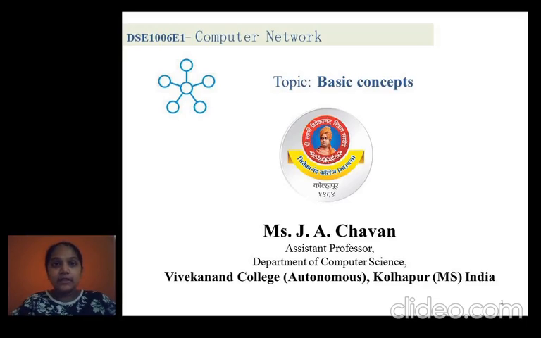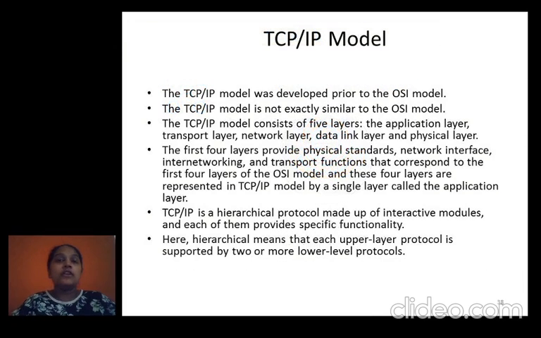Yesterday we completed our OSI reference model. This is also one of the reference models from your network syllabus. The TCP/IP model was developed prior to the OSI model. Before the OSI model, the TCP/IP model was designed. Actually, this is nothing but a properly protocol-based model.